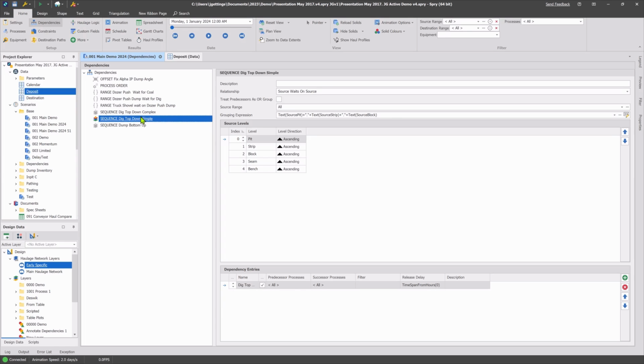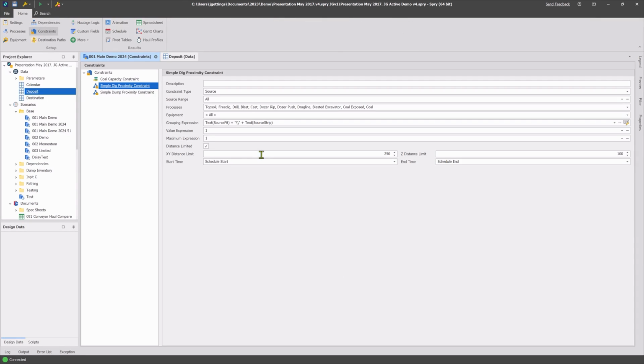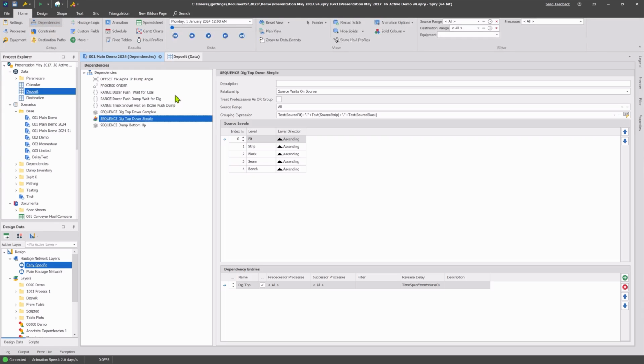So a couple of places they come up quite commonly is inside our dependencies, in sequence dependencies. That's what we'll have a look at first. But they come up in a lot of other places as well. You might see them inside proximity constraints, or if you're working in design mode, some of our attribution features. But if we start here with this sequence dependency, this one's just designed to give us a simple top-down dependency that ensures that we remove material above before we remove material below. And we have this idea of a grouping expression.